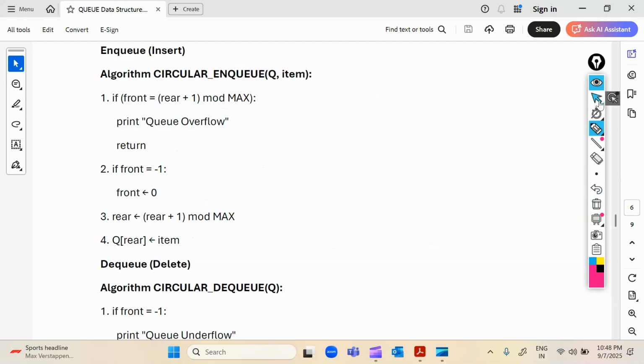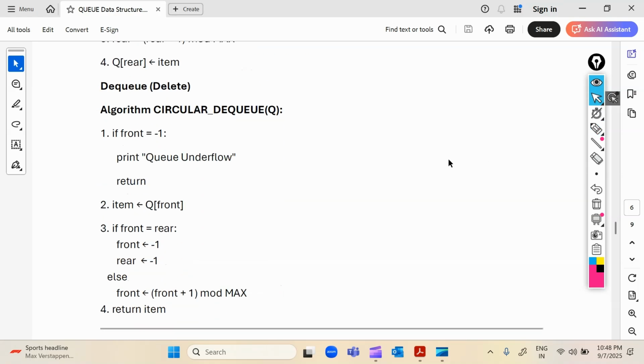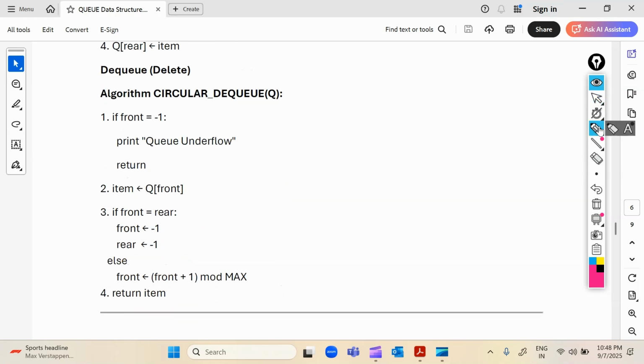Now coming to our next part, that is the deletion algorithm from the circular queue. This algorithm is very important. As you know, in deletion you need to check the queue underflow condition. So this is queue underflow.